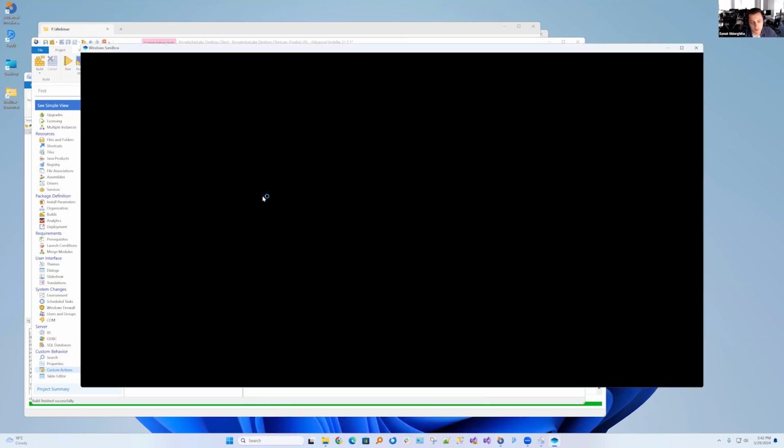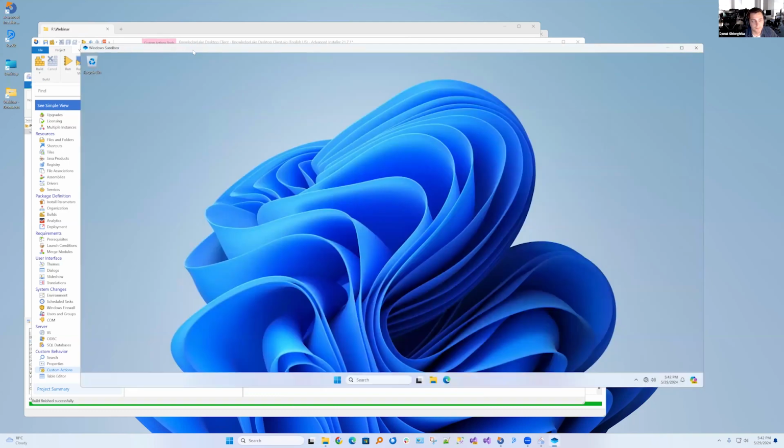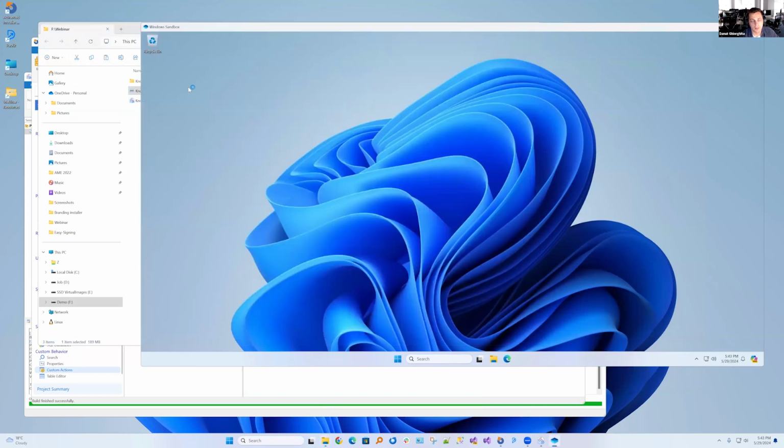I want to have the perfect conditions for testing the upgrade. That means I will have to initiate and start all over again. I will copy again the exe in the virtual machine.